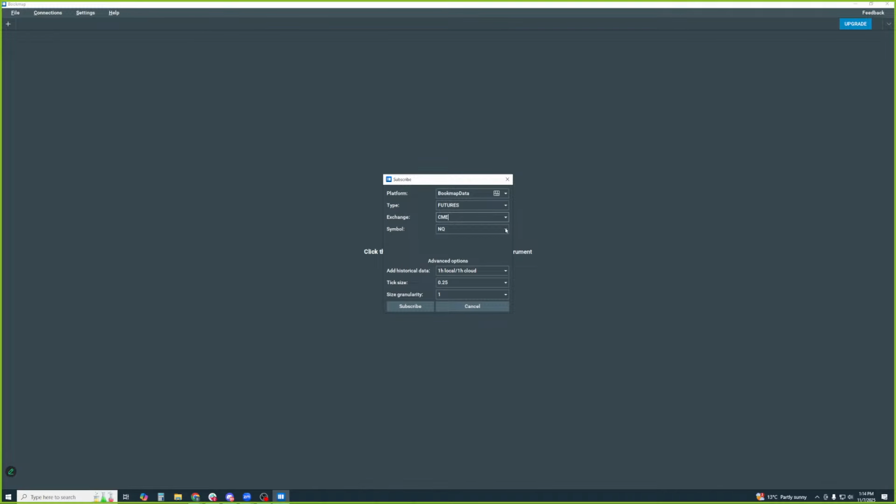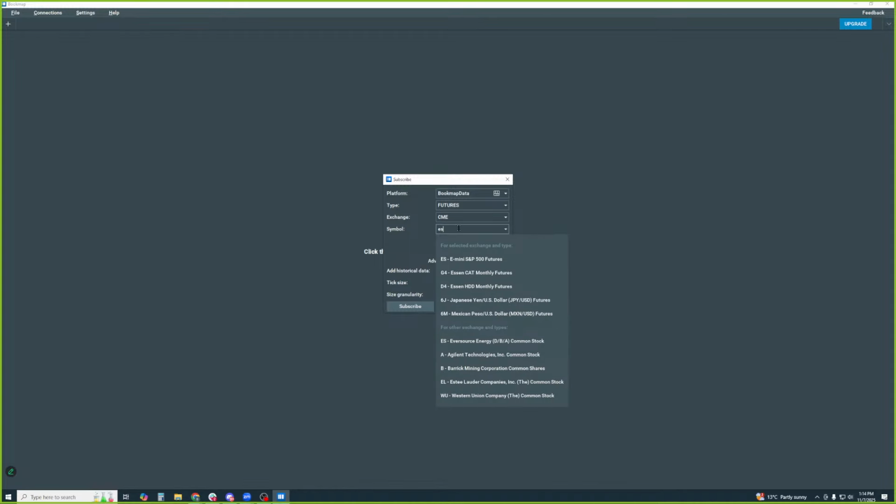You can see the NQ is already loaded here. We'll click on the drop down. Now, if you don't see your symbol listed in here, that's okay. Just start typing it in. You can just type in ES for the S&P E-mini. Here it is. Now, this is the continuous contract.